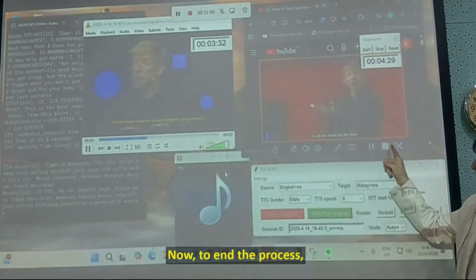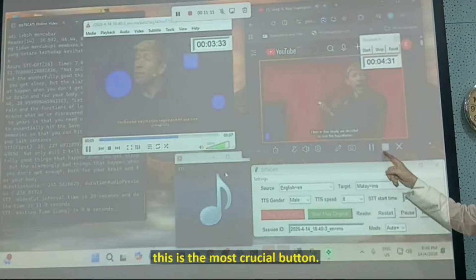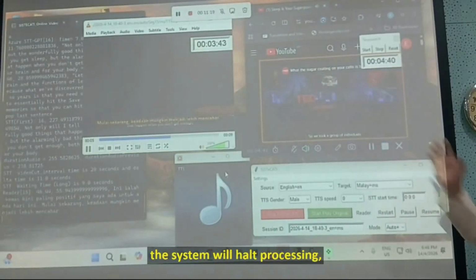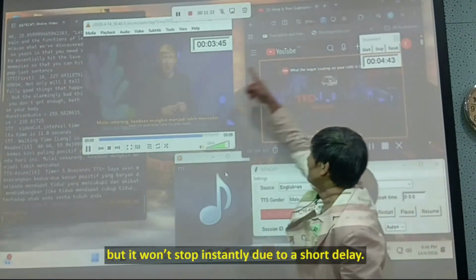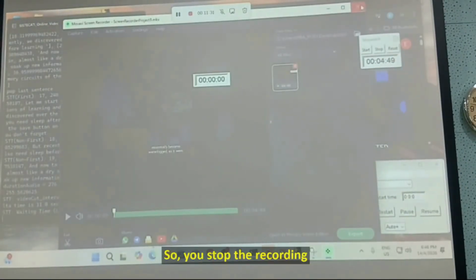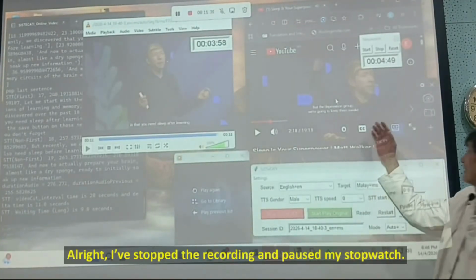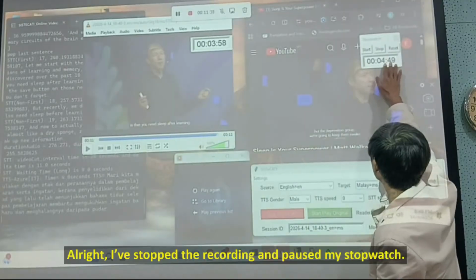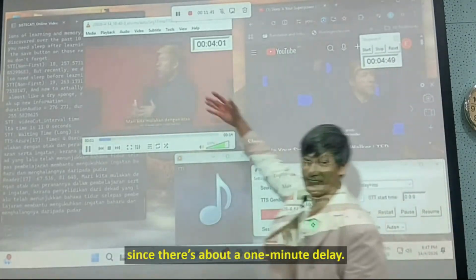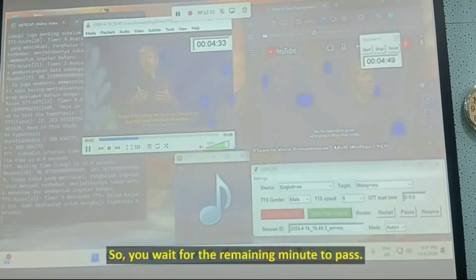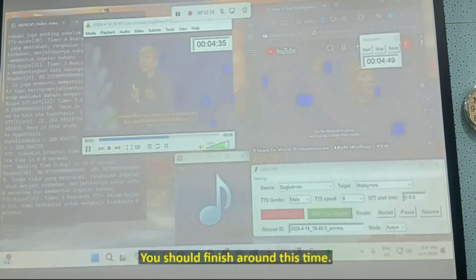Now, to end the process, this is the most crucial button. When you stop recording the video, the system will halt processing, but it won't stop instantly due to a short delay. So, you stop the recording and pause your stopwatch. All right, I've stopped the recording and paused my stopwatch. But yes, keep going, since there's about a 1-minute delay. So, you wait for the remaining minute to pass. You should finish around this time.